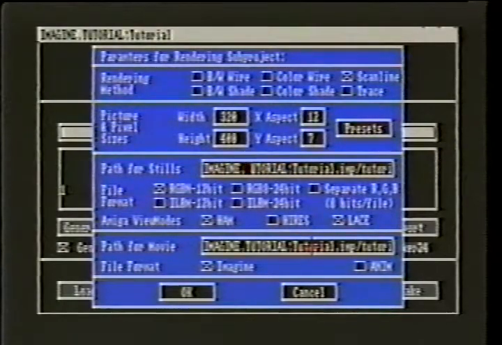And the path for movie as well is the formatted drive. Notice in the path for stills, we're in the tutorial.imp file, which is the main directory for our project, in the subdirectory called tutorial.sub, and its file called pics. You can save stills in an RGBN Imagine format, or we can save them in an ILBM IFF type format.